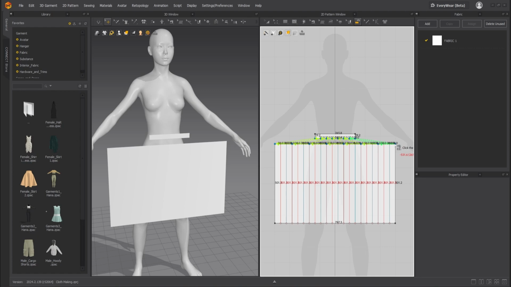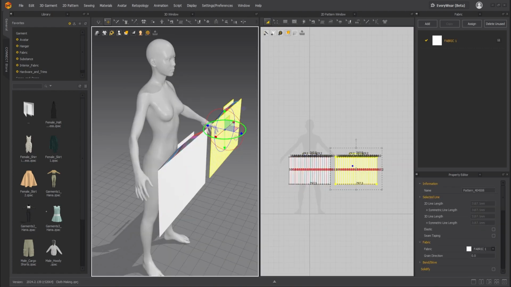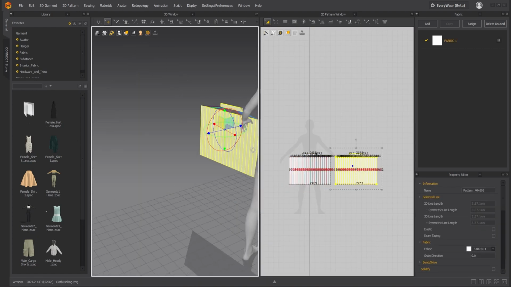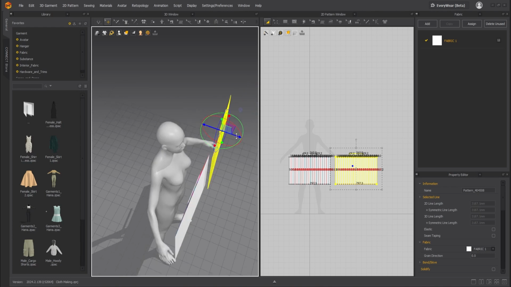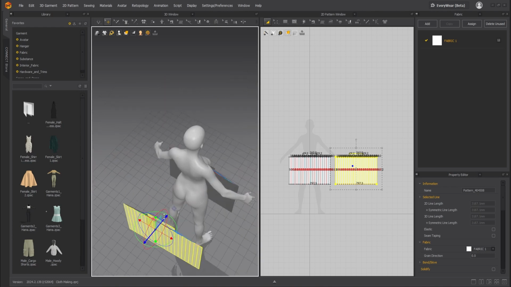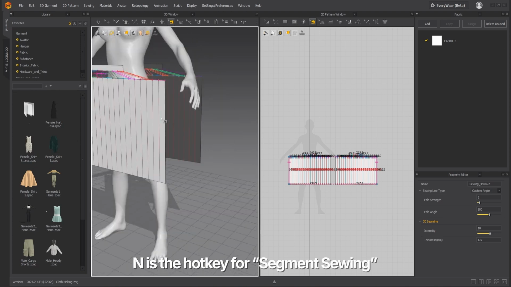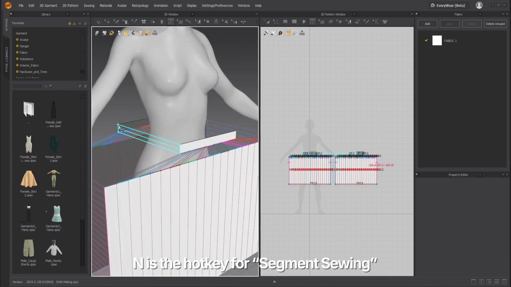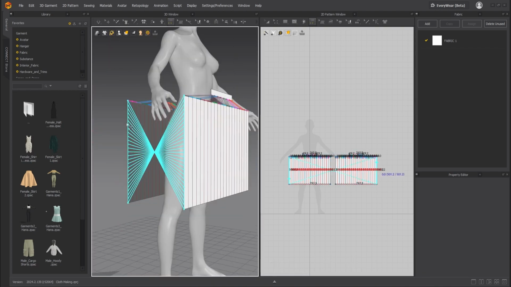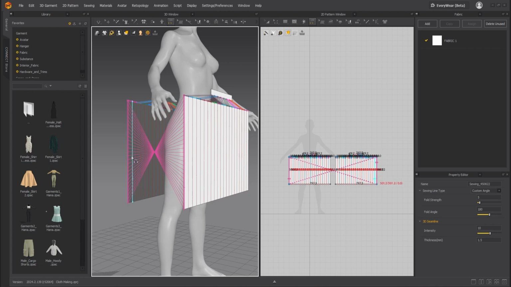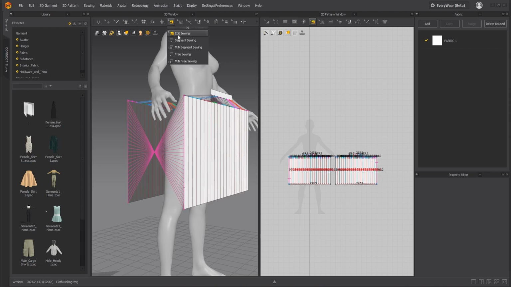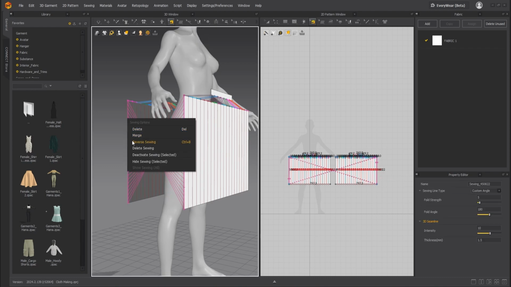Next, I'll duplicate all the patterns and rotate them in the 3D view to position them at the back of the character. I'll make sure to rotate the patterns so the normals are facing the correct direction. Once positioned, I'll use Segment Sewing tool to sew these patterns together. By the way, if your sewing lines look twisted, you can fix this by selecting Edit Sewing tool to reverse the sewing direction.